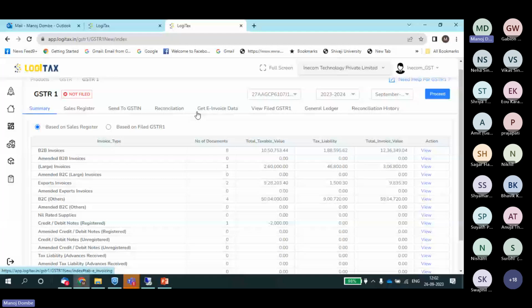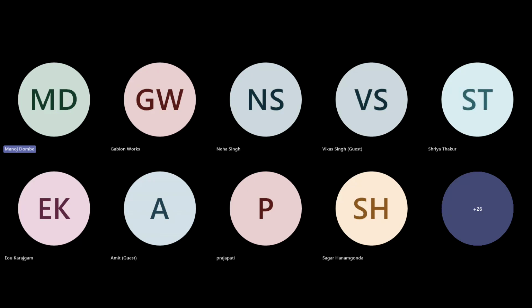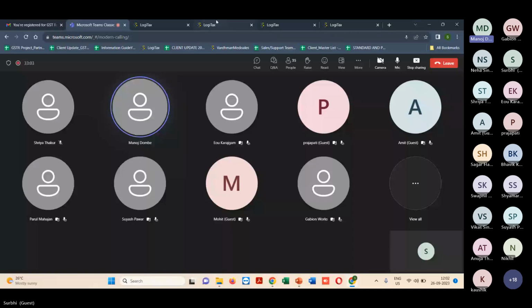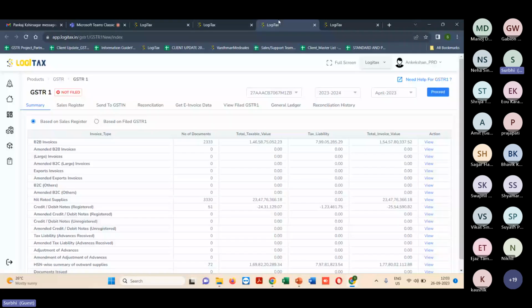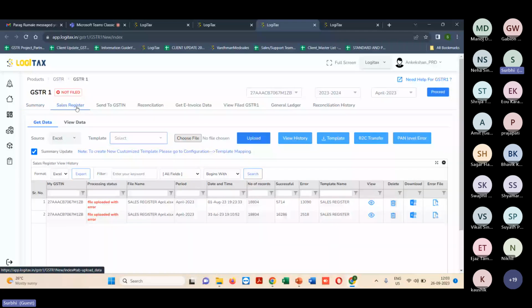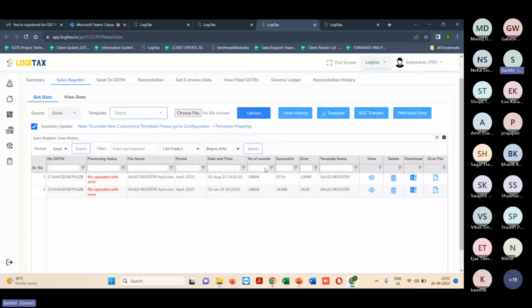Subhi from Logitex will explain how to get the invoice data, where to do the reconciliation for the GSTR1, and what will be the next process for GSTR1 filing. Yes. So as sir has already explained, we will have the sales register from ERP, from SAP, to the Logitex portal, which will be pulled here.